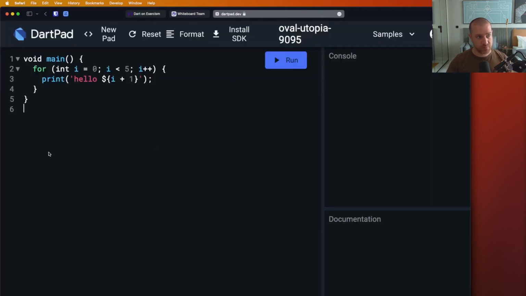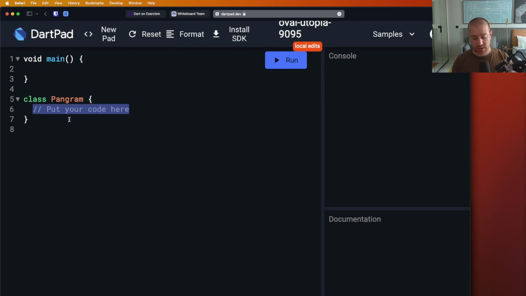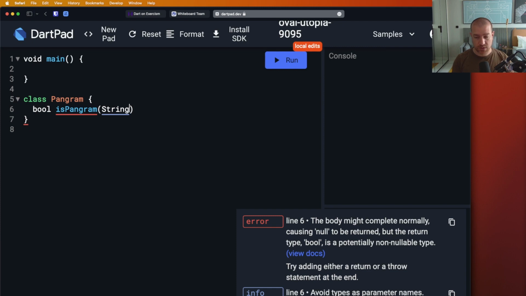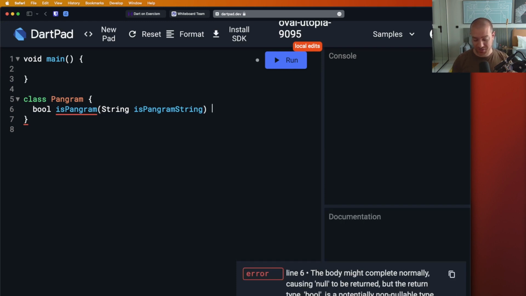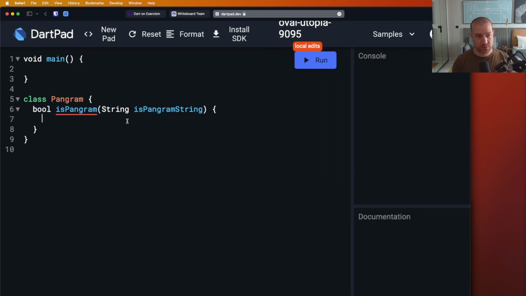So with that in mind, let's do this. So we have the class Pangram. Let's remove this. And we said we have a bool isPangram, and then it takes a string. Let's call this isPangramString. That's a terrible name. Yeah, whatever. You can name it whatever you want. Cool. So let's go through the steps. I'll call this p string, so it's shorter. Okay. So it's Pangram string, to make everything smaller and shorter.